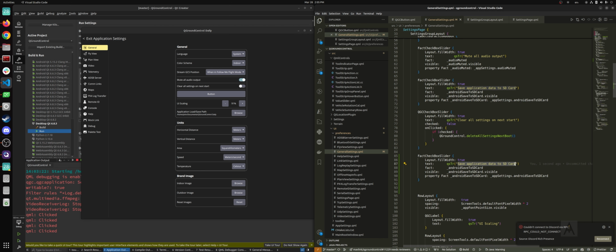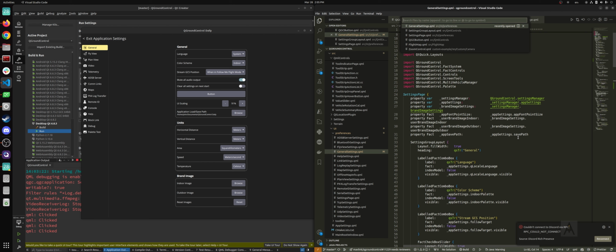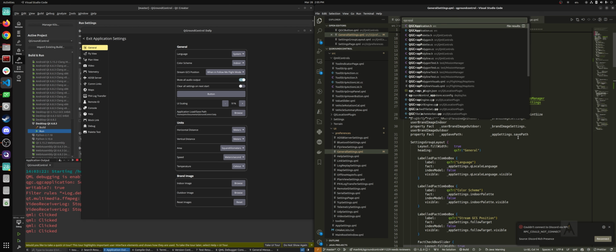And let's just call this enable point of interest saving. We'll leave this fact blank right now. And you know what? We'll just do true for visible. And yeah, let me actually show you how to add an application setting. So just go to QGC application.h.